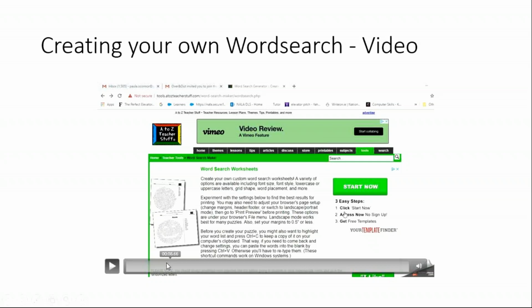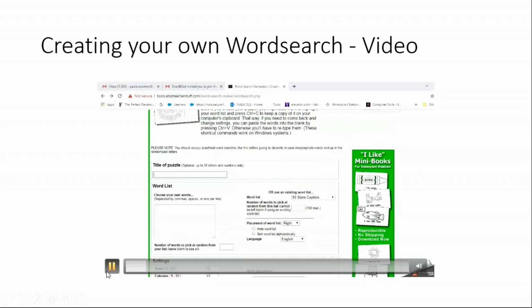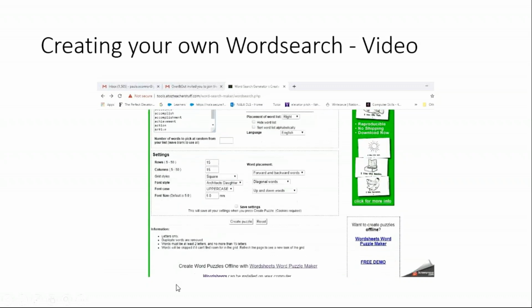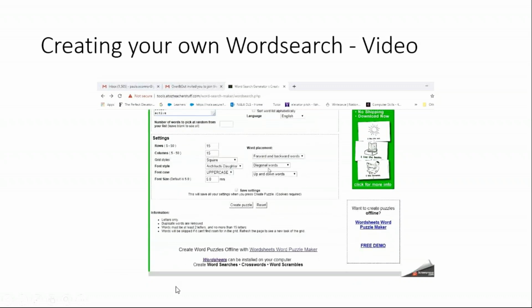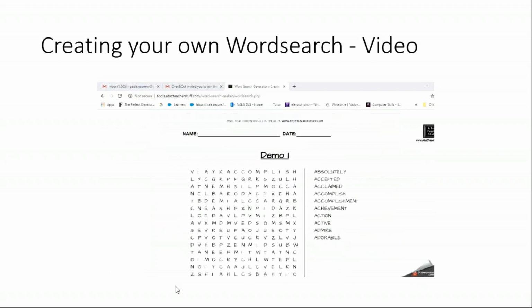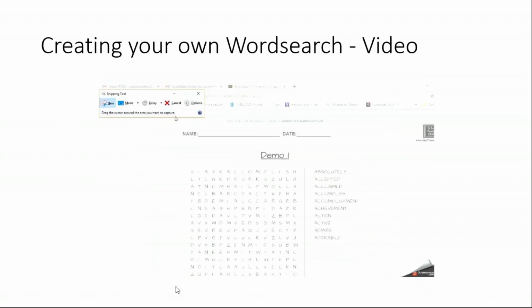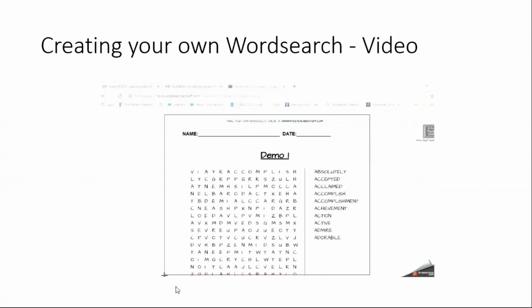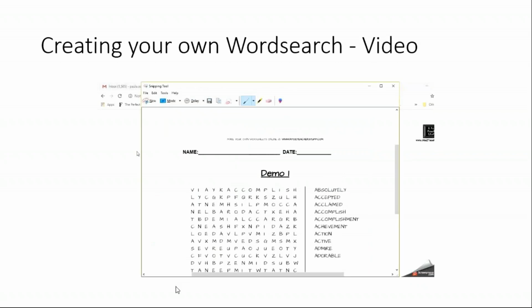So another short video clip here. So I go into this website, give the title of the puzzle, copy in my word list, and then I'm presented with a number of settings. So how many rows and columns do you want in the word search? What kind of a font do you want, uppercase, lowercase, and very quickly you have your word search. I copy that with the snipping tool and save it into Microsoft Word as a file and share that with your learners.